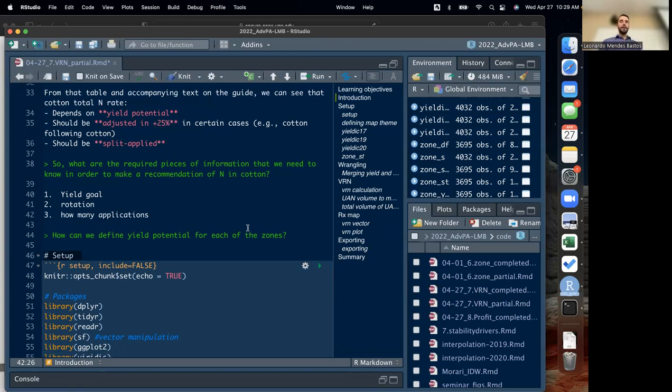More pieces may be important. If you look at those, like plus or minus 25%, there are different conditions there, like soil type, as you mentioned, and other things that we should also be thinking about. But for our case here, these are the 3 pieces that we need to know at this moment.